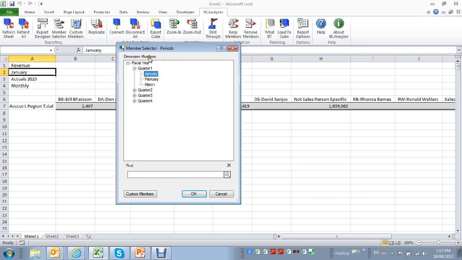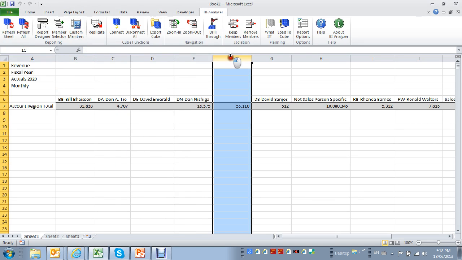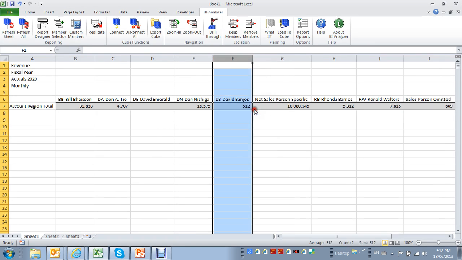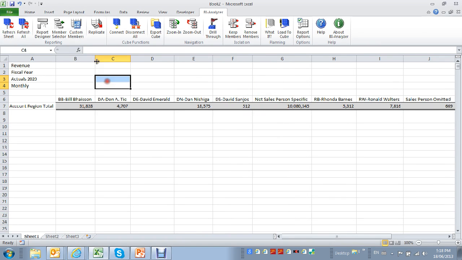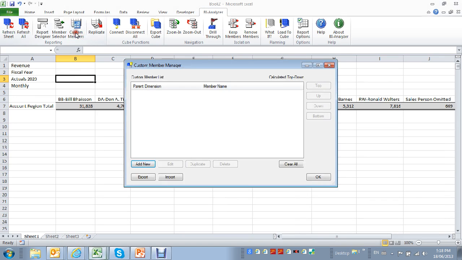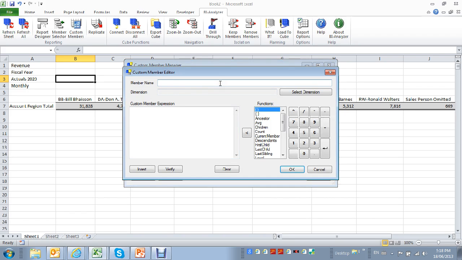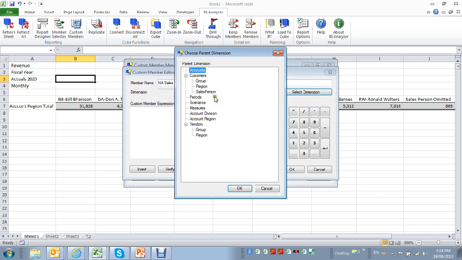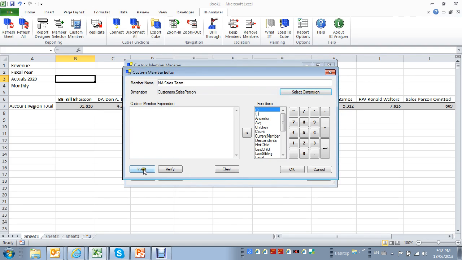I'm going to go back to full year, and I'm going to delete this column that we inserted. I'm going to now use the custom member to calculate the North American sales team. I'm going to add new, and I'm going to give this a name. So I'm just going to call it North American sales team. I'm going to select the dimension, in this case my salespeople. And I'm going to simply insert this calculation.